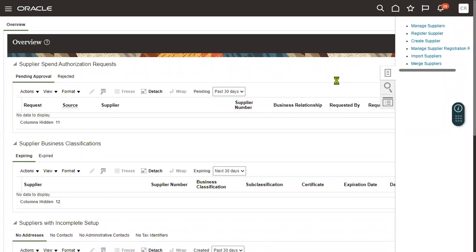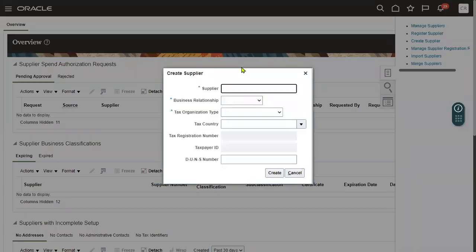Let's go for create supplier here. Whenever we create a prospective supplier, we don't find supplier sites, right? Let me create this. I'm going to mention the supplier name as Vedam Cloud Technologies. That's the supplier name. I'm going to create a prospective supplier, with the business relationship Corporation, and click create.